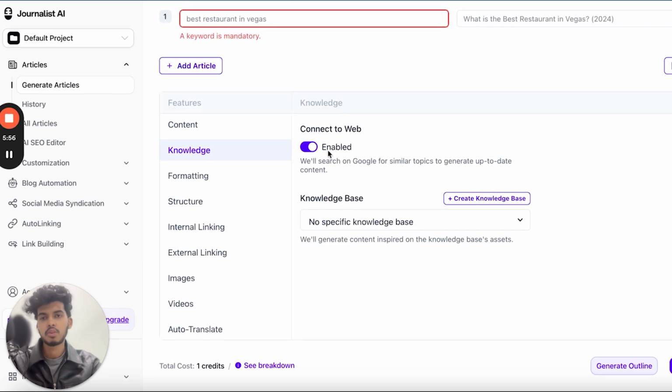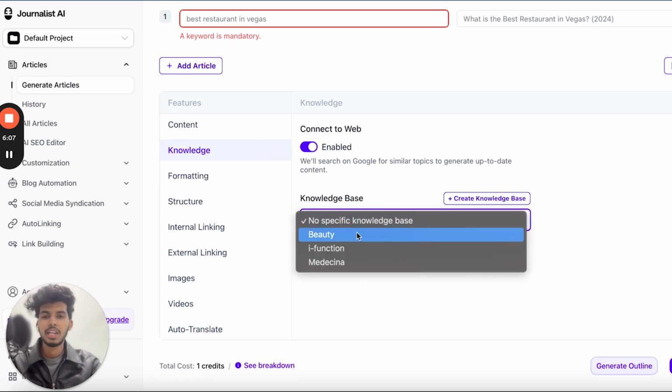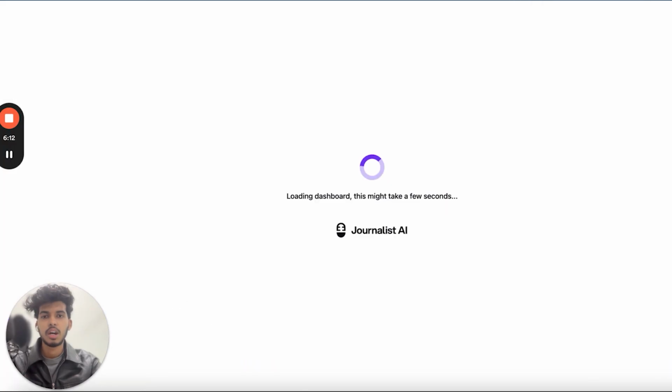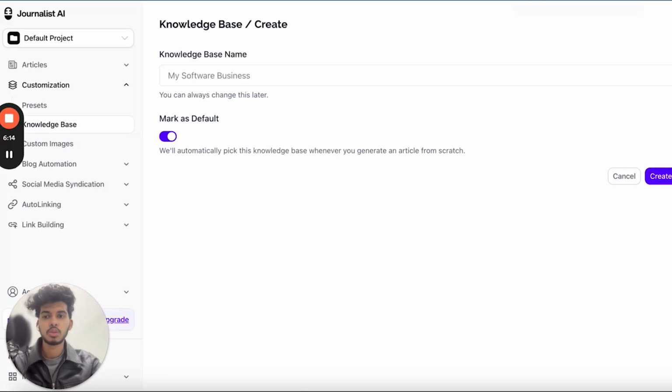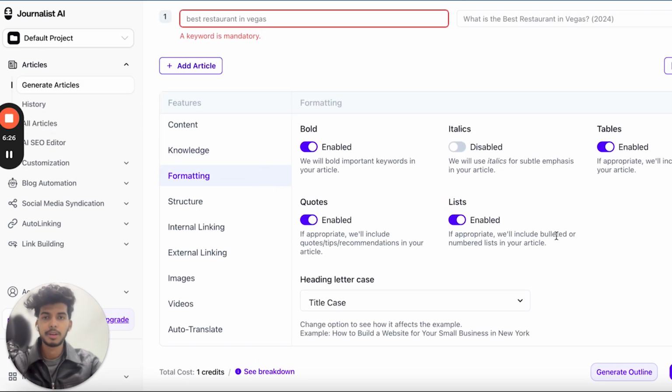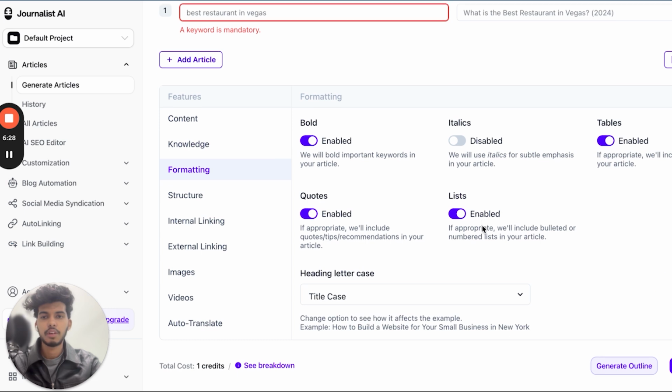Knowledge over here, if you just disable this, it will just write what it has, but if you enable it, it will also search on Google for similar topics and it will generate very up-to-date content. Now you can also give it some specific knowledge base. You can just click on create knowledge base. You can add some websites, you can add some content, you can just add this, right? You can add knowledge base name and you can create a knowledge base giving it all the data if you need that, right?